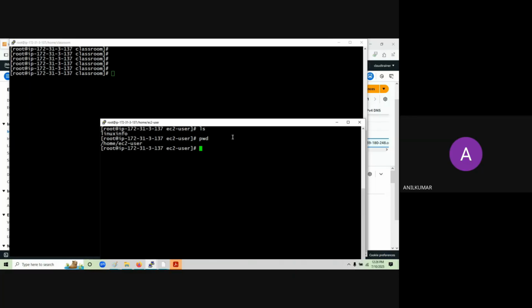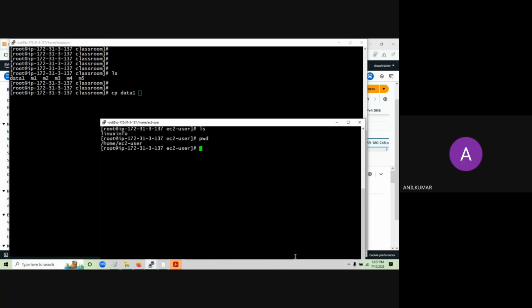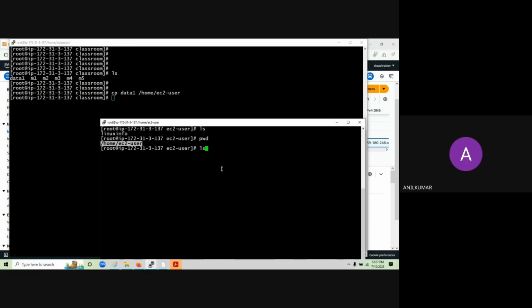Now I would like to copy the file from the classroom directory. I would like to copy data1. This is your source file, data1, and I need to copy it to the ec2-user directory. So here I need to know the path of this one, pwd. We need to know this path. Select this text and paste here. Now see guys, the file has been copied. Check it out, list of files. The file data1 is copied.